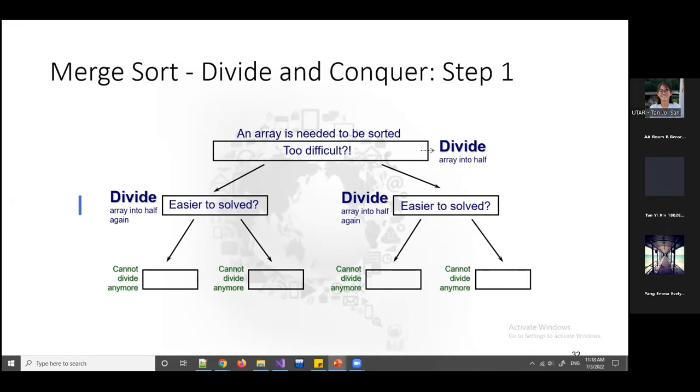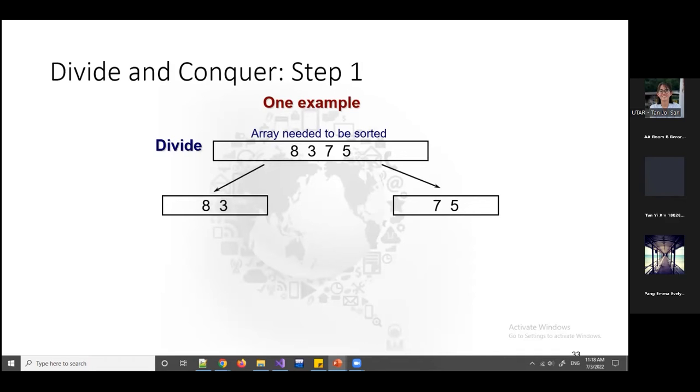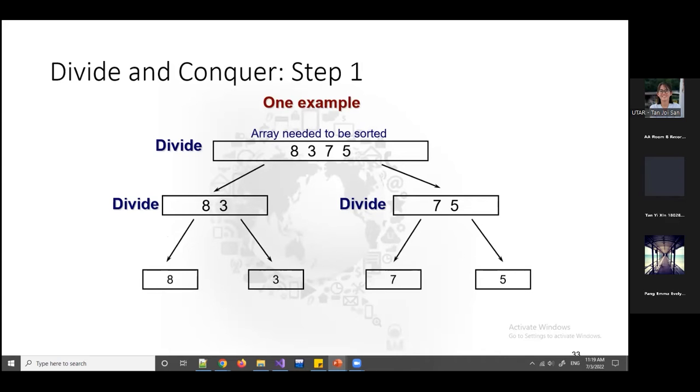If we look at this one, it basically looks like a tree that we have gone through in the second workshop. So let's say this one, 8375. How are you going to sort it out? First thing, 8375, sorry. We divide it into 83 and 75. After that, further divide it: 8, 3, and 7, 5.